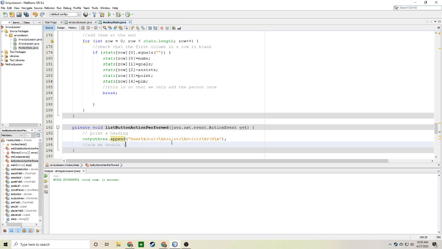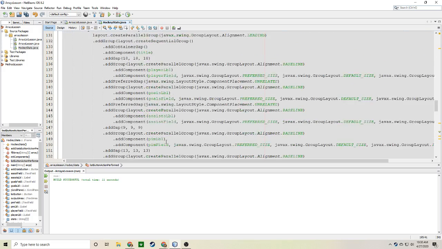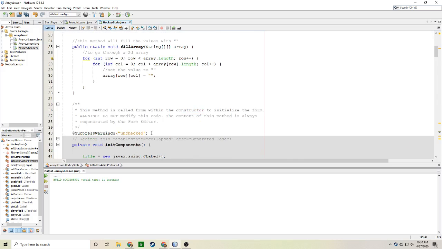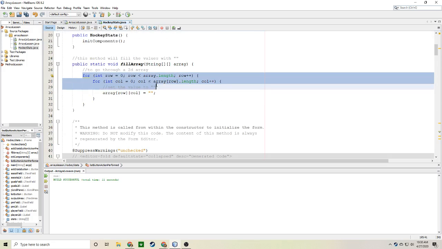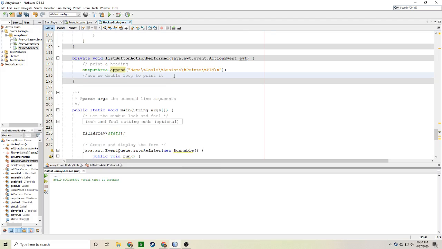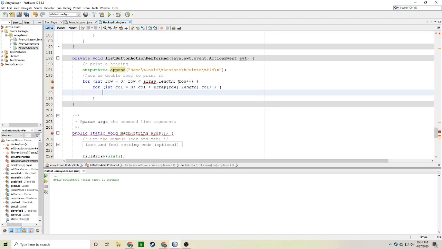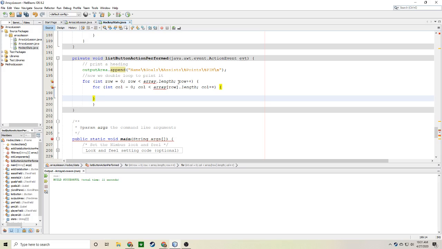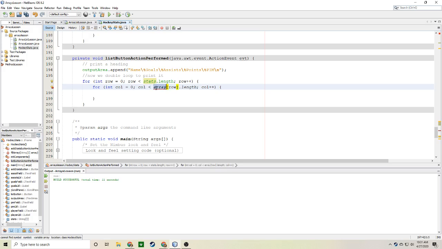Now we double loop to print it. So I'm going to go back up here. Now we need this one. And that looks weird, so I'll Shift F, cleans it up a bit. This one should be stats. This one should be stats.